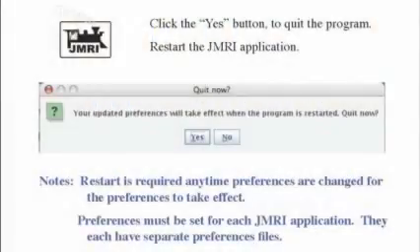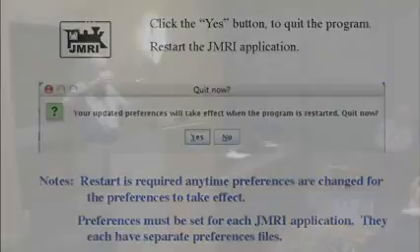Now, let me point out that preferences must be set for each JMRI application. Each application has a separate preference file. This is an advantage because you can start Decoder Pro on a workshop system like I do, and then when I go to Panel Pro, I'll use a different set of connections. On Panel Pro, I also have a CMRI connection in addition to a LocoNet connection.